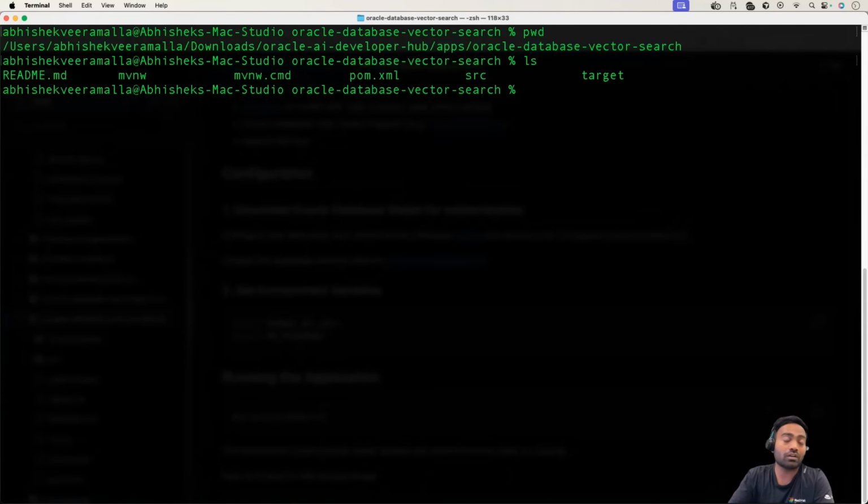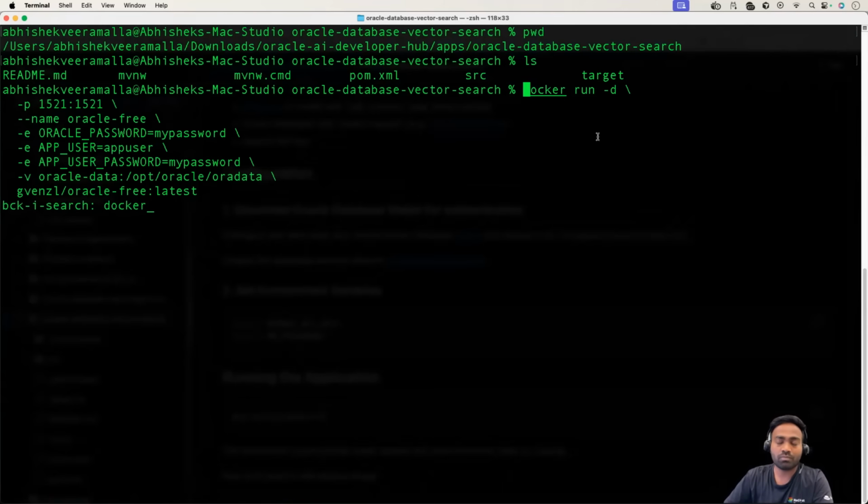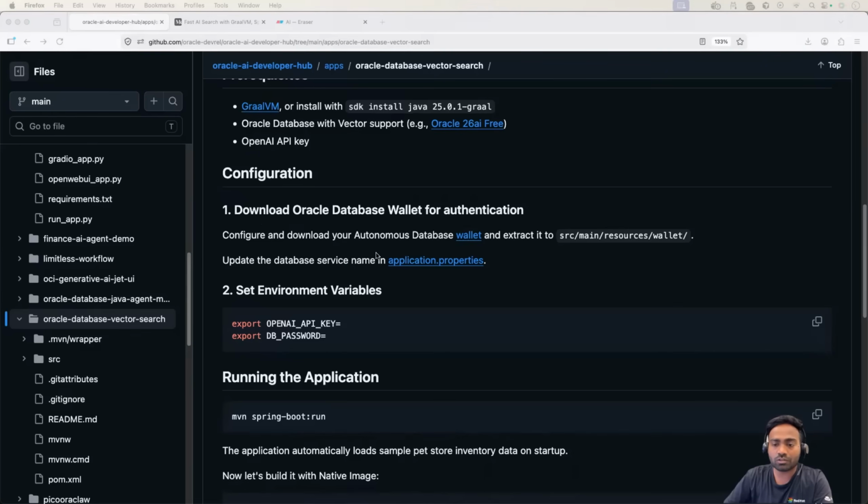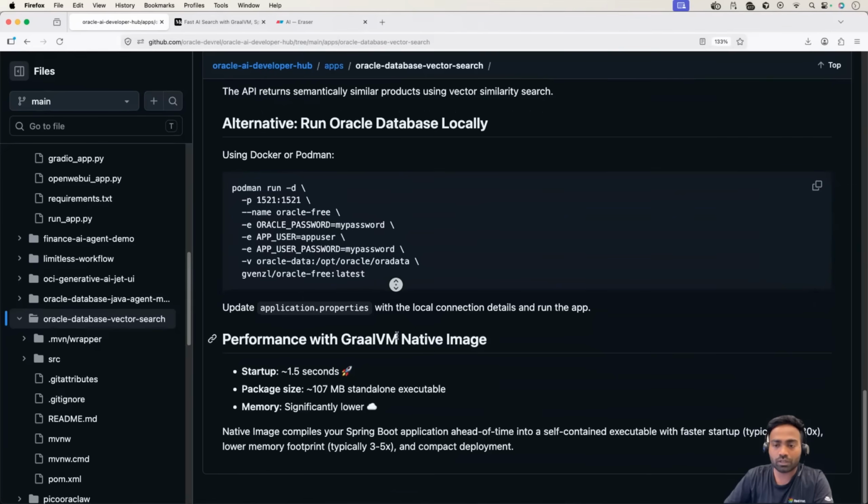Now I need to install the Oracle database. Abhishek, how do you do that? Just run this Docker command. In fact, the Docker command is also provided here. If you just scroll down, this is the Docker command.